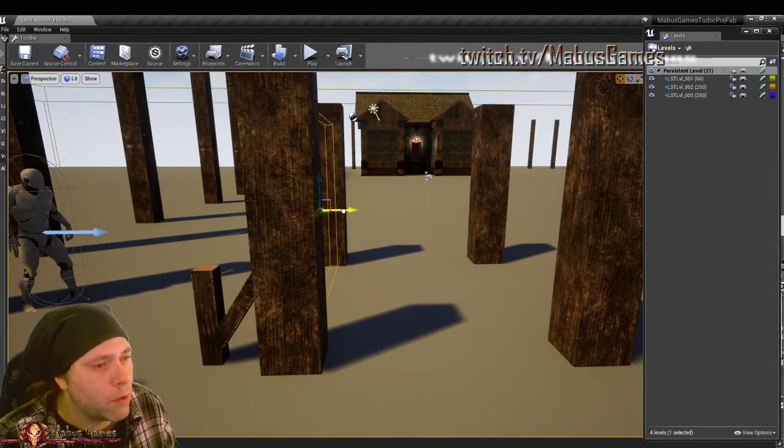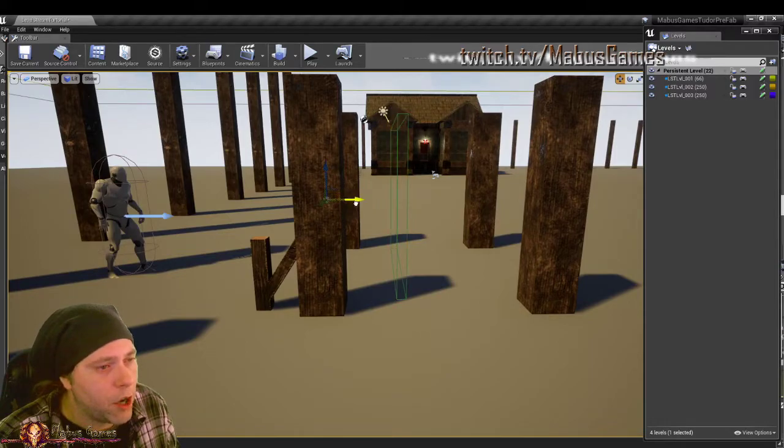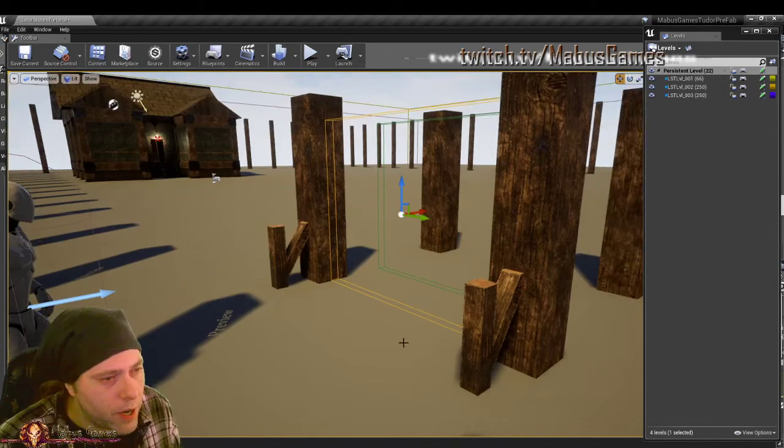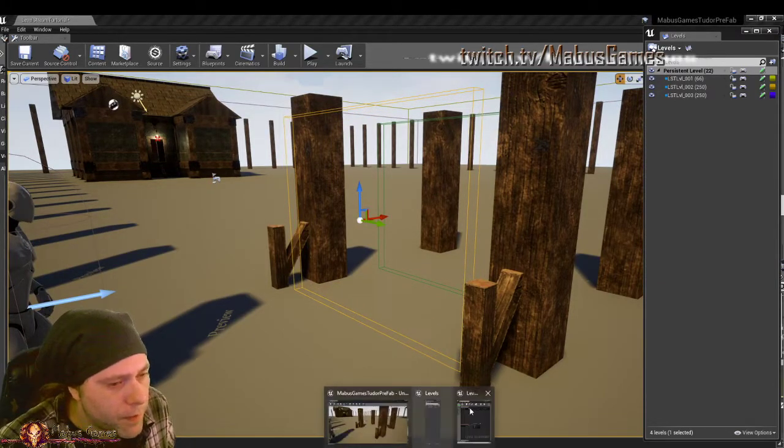Actually, we're going to move this forward a little bit. Right there. From here, we're just going to alt-drag and copy things into the world. So these are all going to go into the persistent level. This one right here, we're going to back it up just a little bit. This one's going to be our off trigger for that.